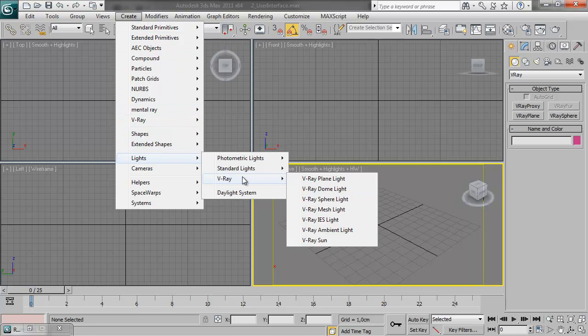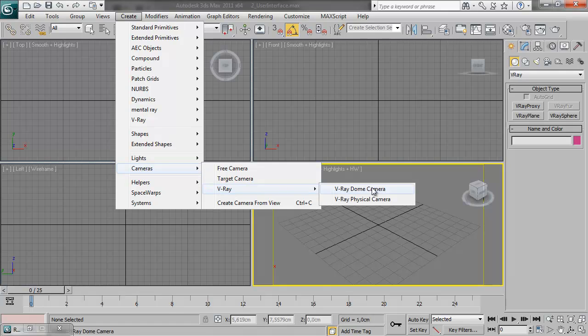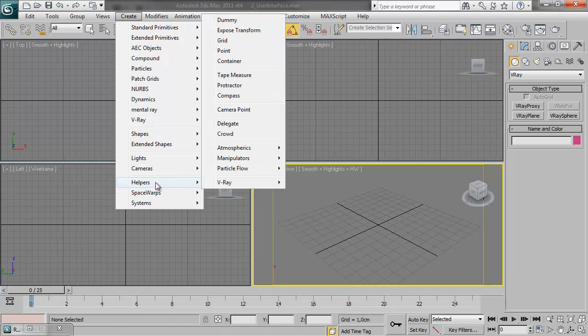You also have the V-Ray lights available here, and of course the V-Ray cameras. And you can also create a V-Ray light meter from the helpers submenu.